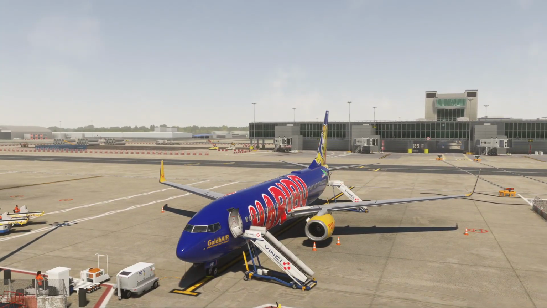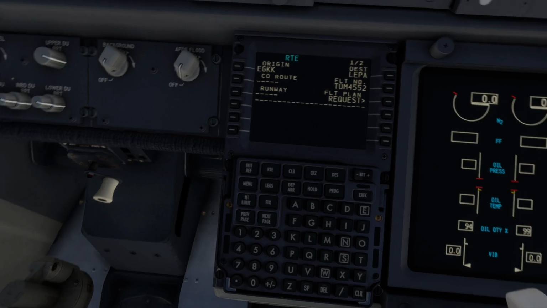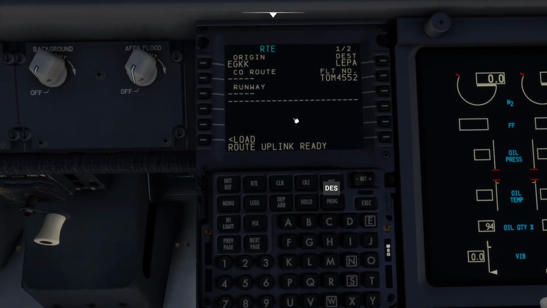Beautiful livery, isn't it? It does take a moment or two. So once it comes up, click load. It says route uplink loading. It's just going to input it into the plane.